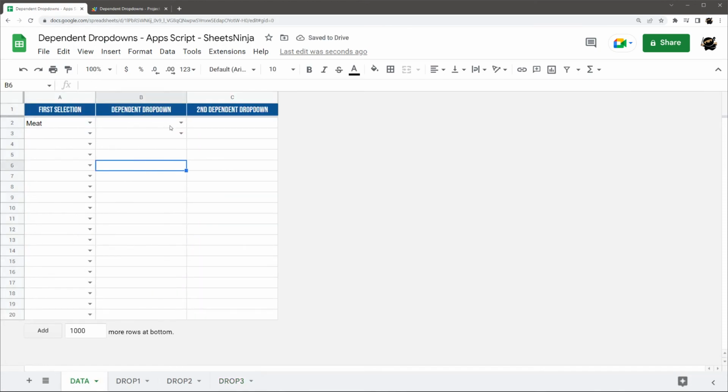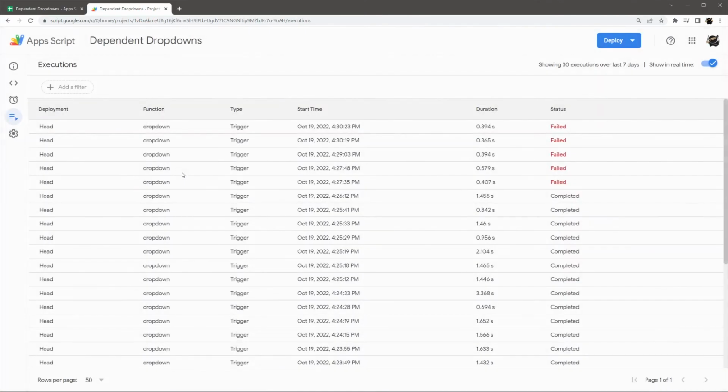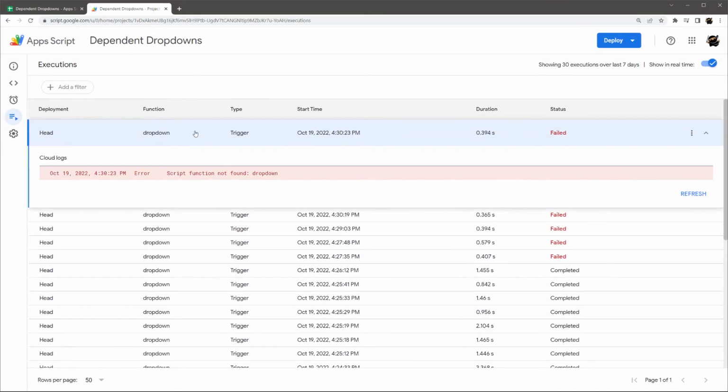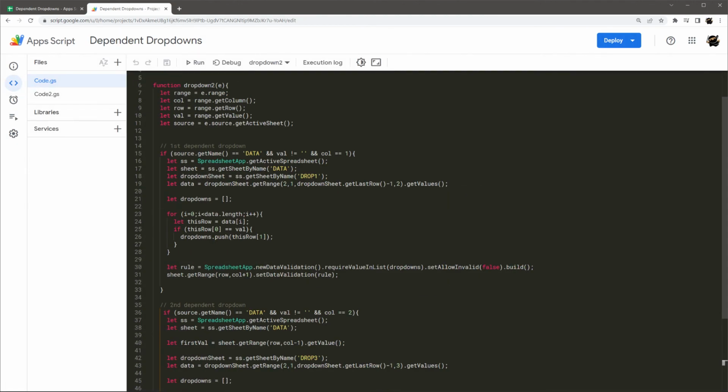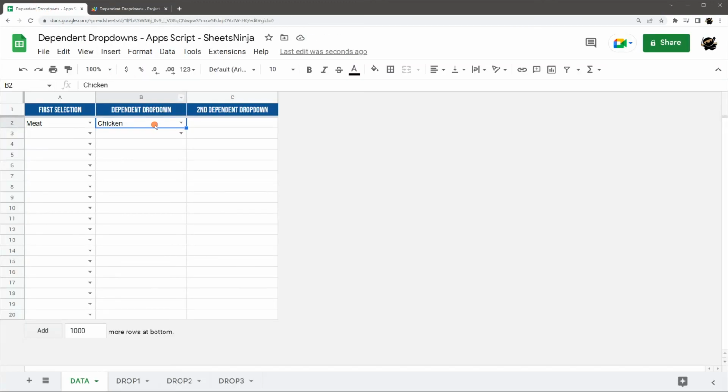So we have our meat selected. Now if we select chicken, we should get our third drop down. If I didn't make a typo here, let's see what we got. Script function not found, drop down, aha. You rename that. All right, let's try this again. Let's try chicken. And there is our third dependent dropdown. Let's go pork. Oh, there we go.